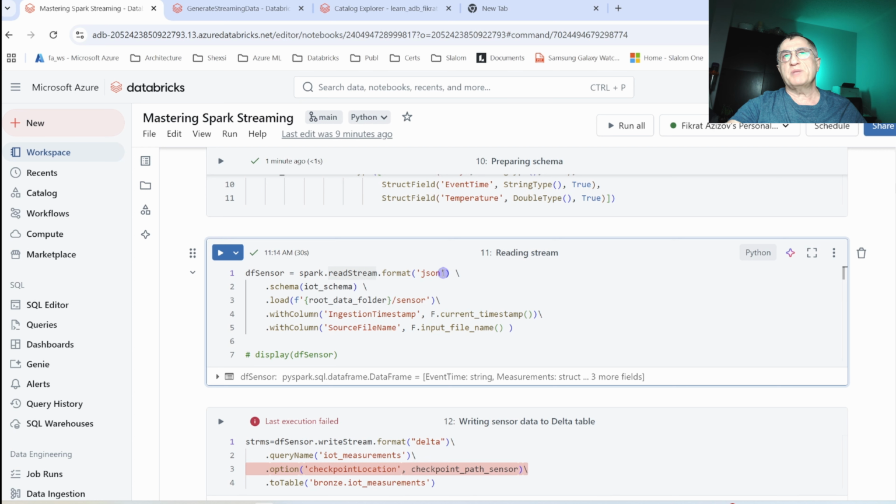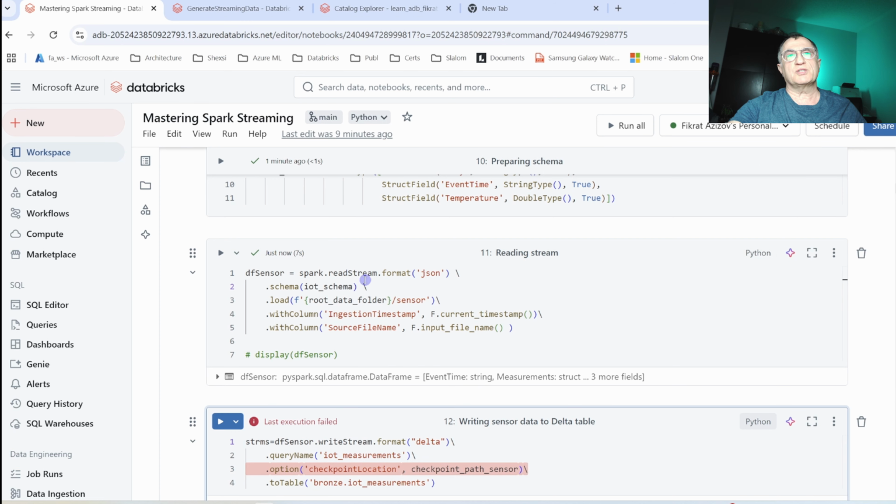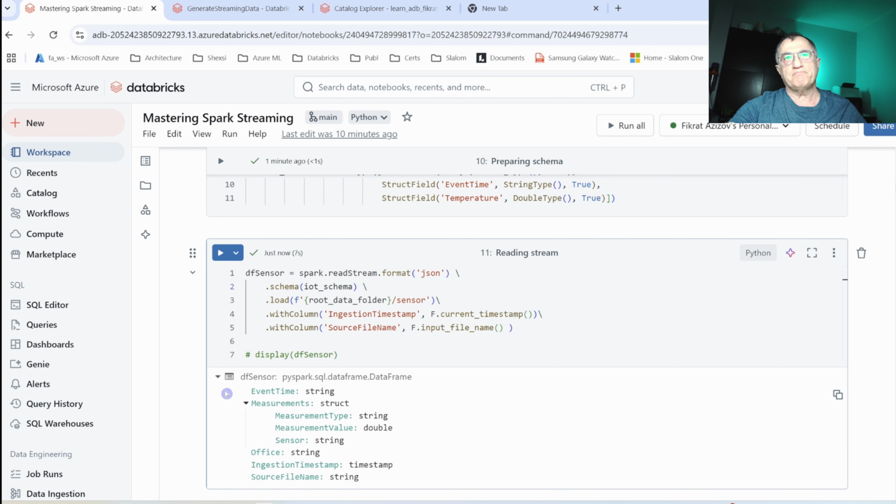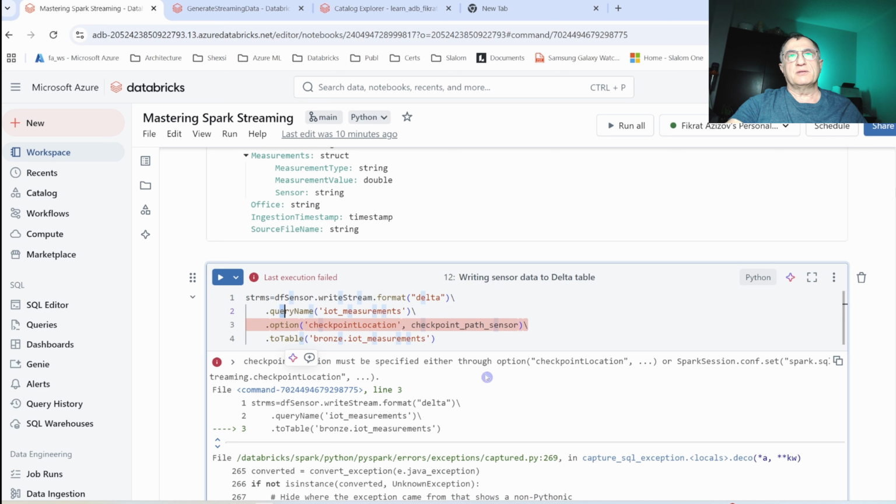So here I am specifying the format of my source data, and then I specify the schema, followed by the location of the files. Finally, I apply a couple of light transformations here to bring in some metadata. We'll talk more about transformations later in detail. So this command does not create a stream yet, but it creates a data frame, and we can explore its schema by using this button.